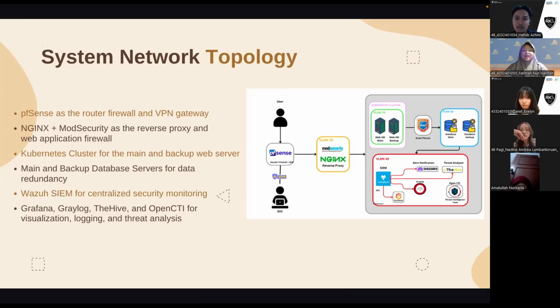This slide presents the overall architecture of our system. Our approach was to divide the infrastructure into several security layers and VLAN segments to improve traffic isolation and centralized monitoring. pfSense was used as the router firewall and VPN gateway, while NGINX with ModSecurity functioned as the reverse proxy and web application firewall. The web application was deployed inside a Kubernetes cluster with main and backup server to improve scalability and availability. For monitoring and threat analysis, we implemented Wazuh SIEM integrated with Grafana, Graylog, TheHive, and OpenCTI.